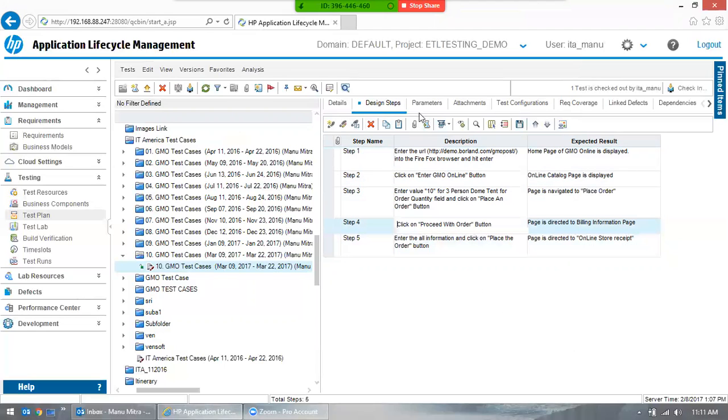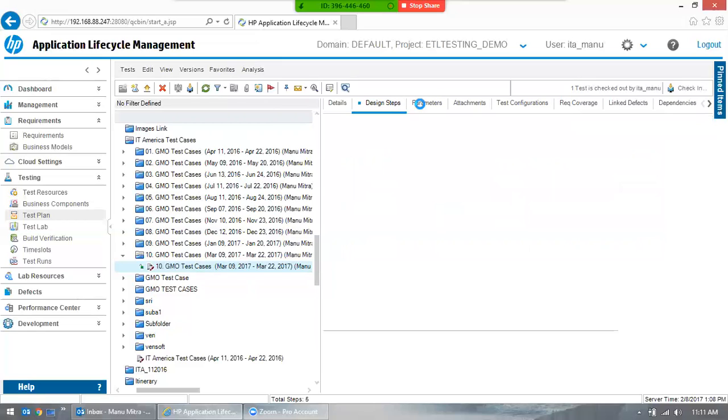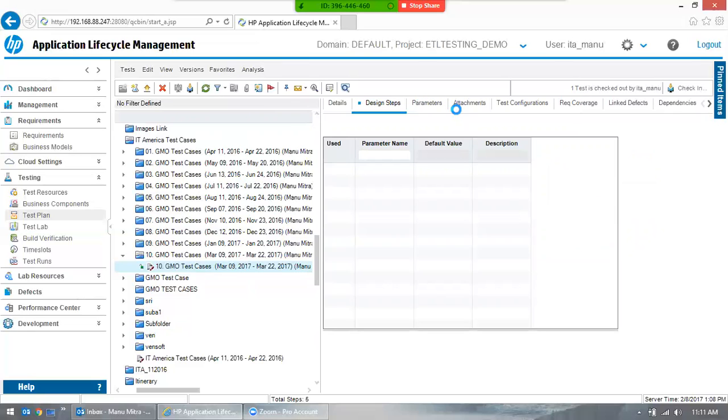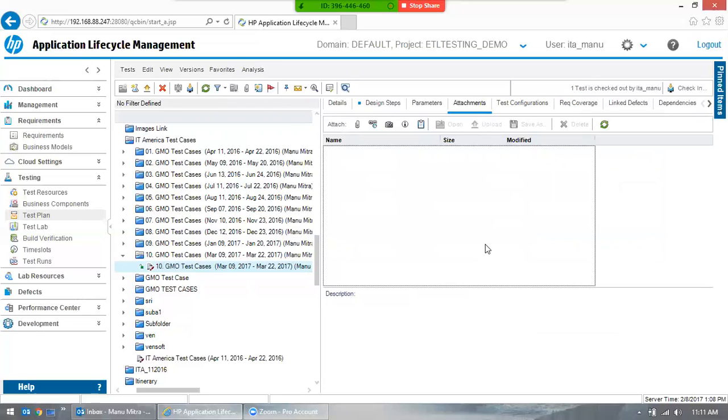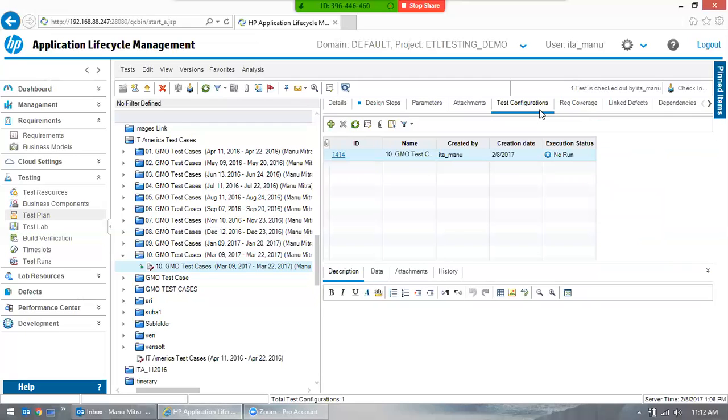So that's about the test cases, and once you're done with it, go to the parameters. If you're working on scripts like QTP scripts, there you need the parameters. Otherwise, this is not really required. Attachments: let's say you have some attachment you want to show your lead, something which really is required while testing, all those things you can put in the attachment. Test configurations: if you have any configuration issues, put them in configuration.